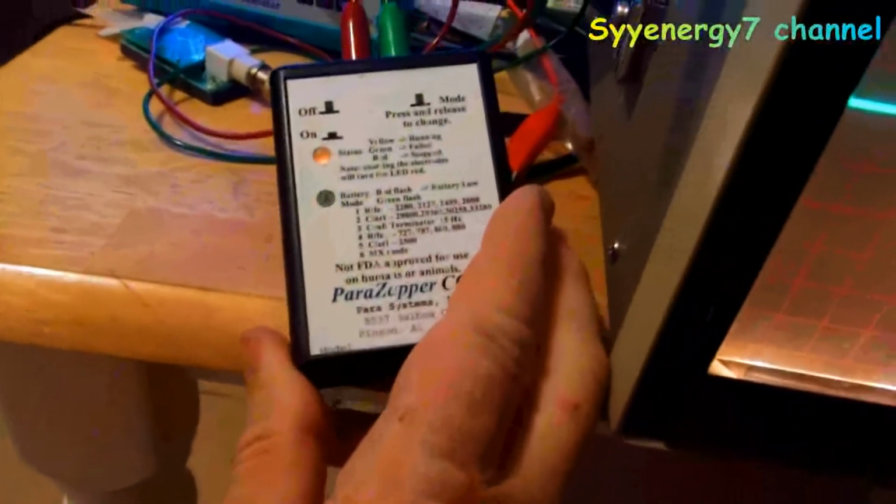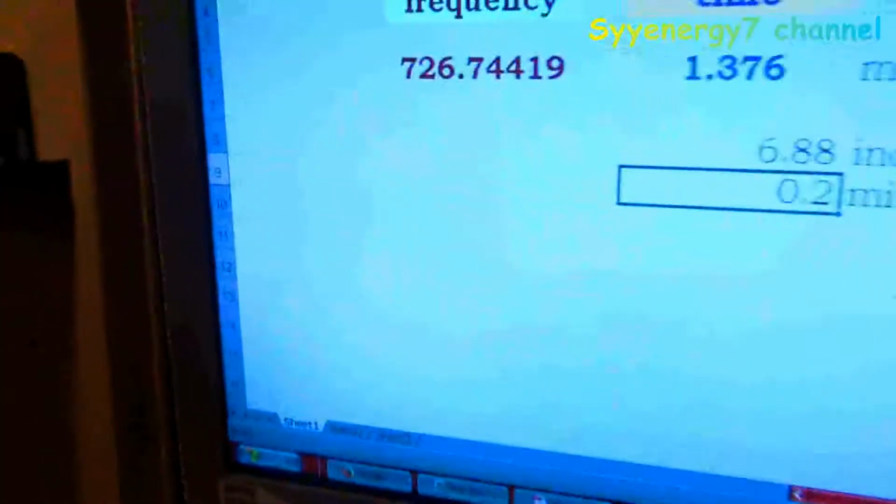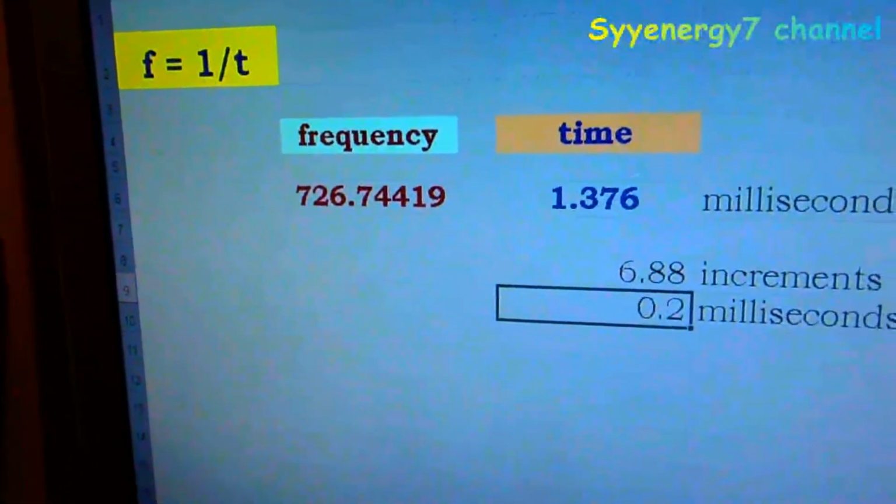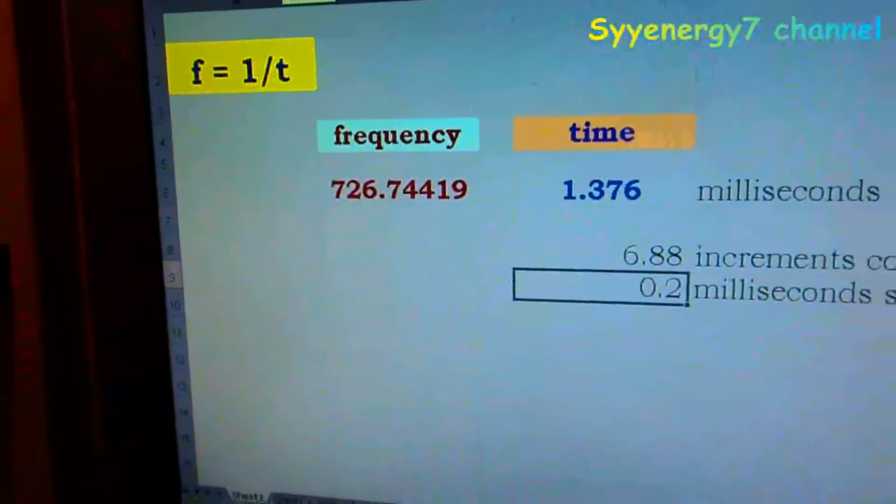Yeah, I was checking the accuracy of this Zapper to CC2, and the scope has been calibrated, but it's not a super pinpoint accurate scope by nature because it's analog. You have to count the increments and set the time, and I set it on the 0.2 millisecond scale. I counted just a hair under 6.9 increments. So I did the calculation, and it's 727.